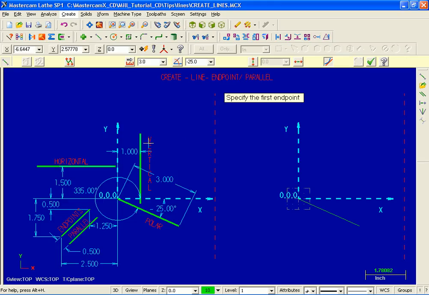Now the next line that we're going to create is this vertical line. So what I'm going to do is go up and select the vertical button on the ribbon bar. For this prompt, specify the first endpoint. I'm going to pick a point here, and then for the second point I'm going to slide on down and pick this point. Now the prompt, enter the X coordinate. What I'm going to do is type in 1 and then hit enter. Now to move on to the next stage, let's hit apply, and there's our line.